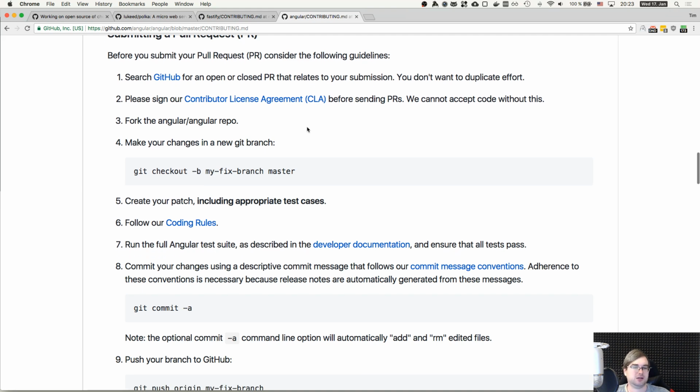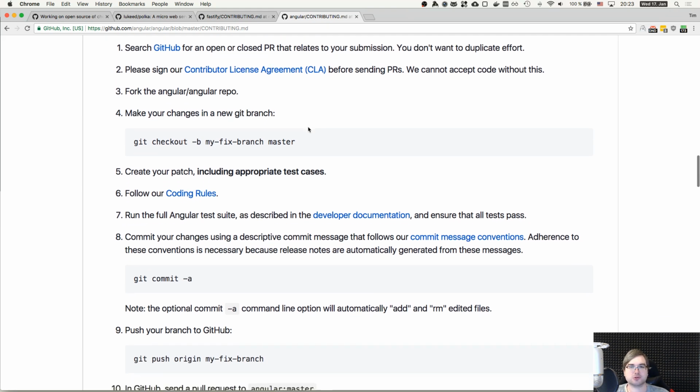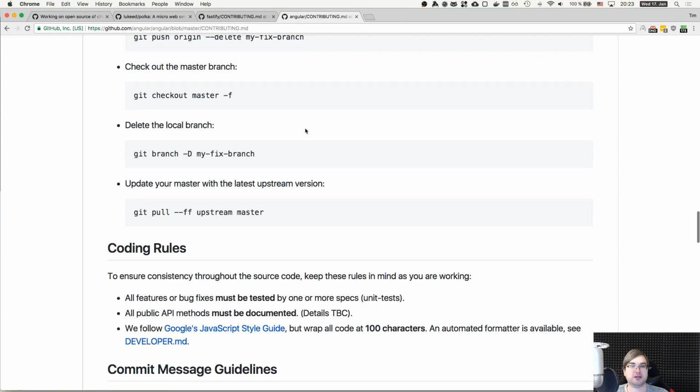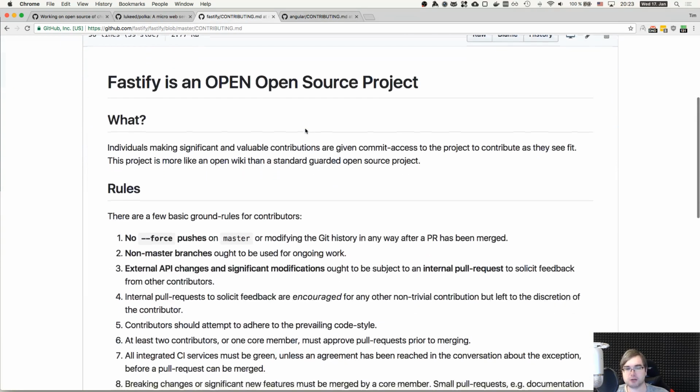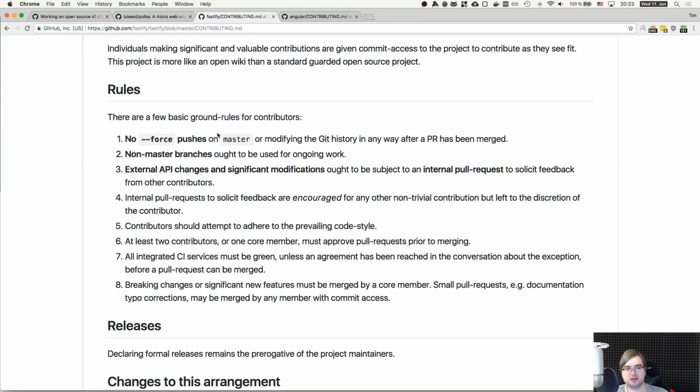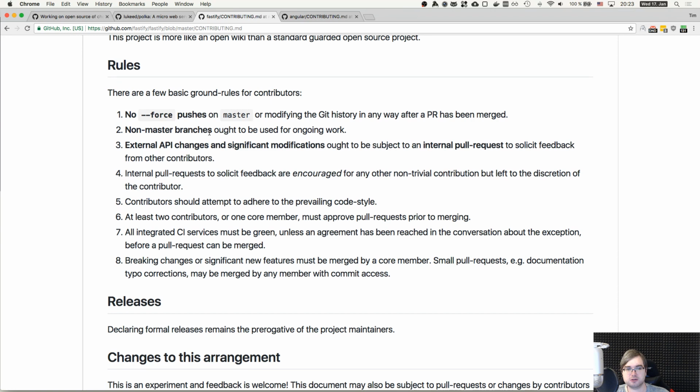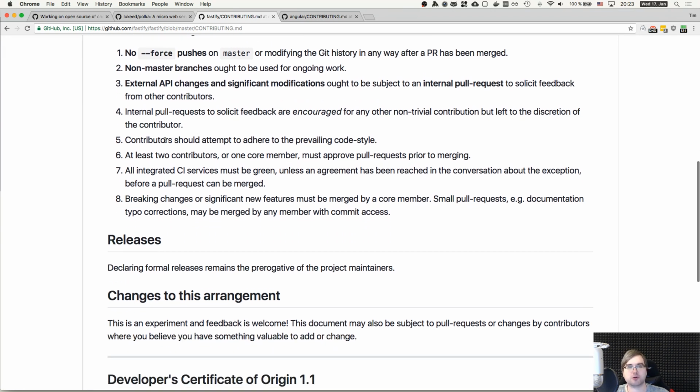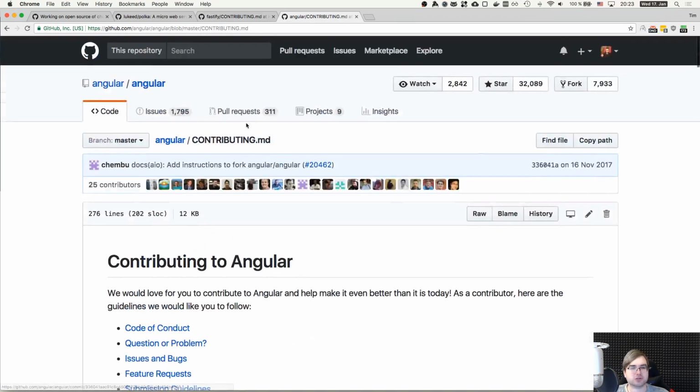So this is what the big contributing file looks like. If we take Fastify, this is what a small one looks like. Most of the things outlined here are workflow related and more for the core contributors. I guess the most important one for third-party contributors is: use our code style, basically. Now let's check the GitHub directory.